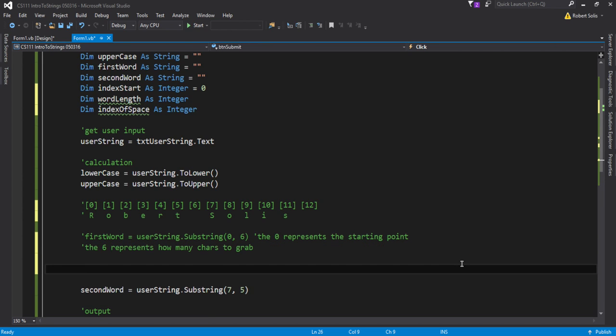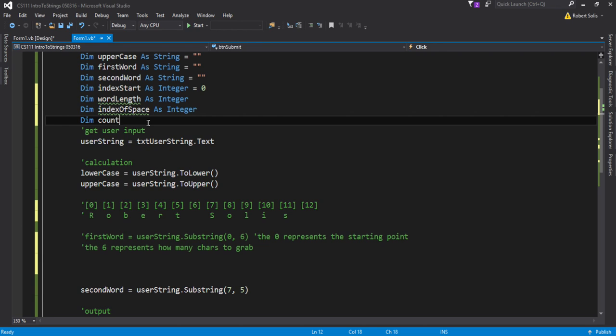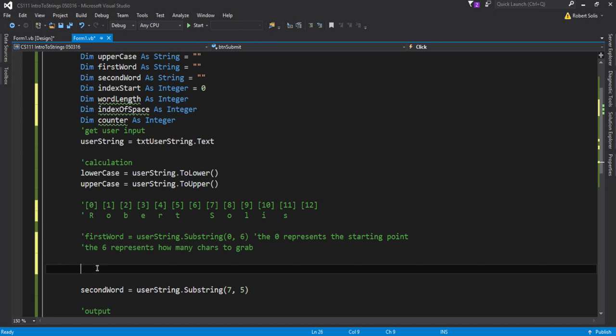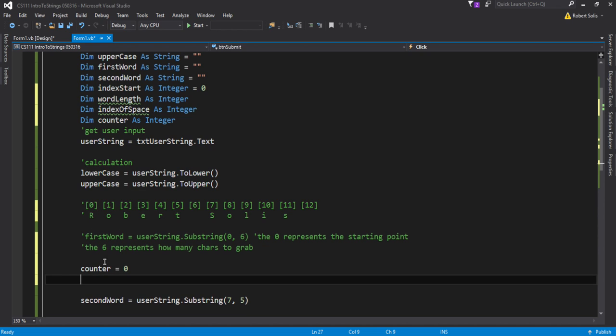Let me create a while statement. The first thing I'll do is create a counter. Sorry about that. Say dim counter as integer, and I'll set the counter to 0. What I'm going to do is this: the counter is position 0. That's this guy right here.